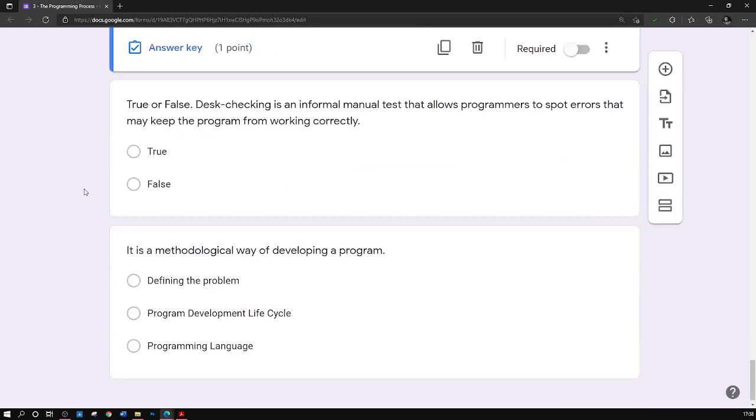And then, true or false. Desk checking is an informal manual test that allows programmers to spot errors that may keep the program from working correctly. So, desk checking, as the term suggests, is informal because while you are still working on your code, you are spotting some errors using your eyes. Mura kaga ice baby ba? Ice baby, matamatahon lang imo asa ang mga error. But it's not formal, using your eyes.